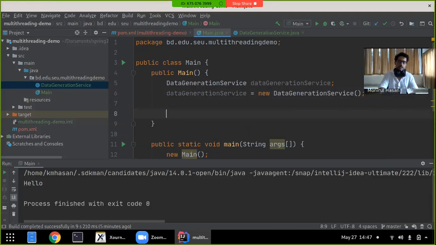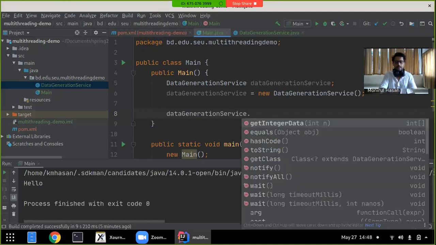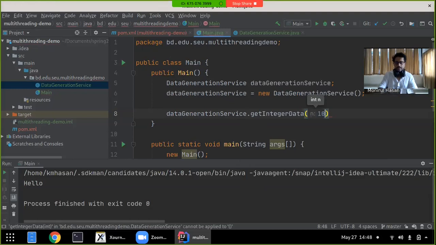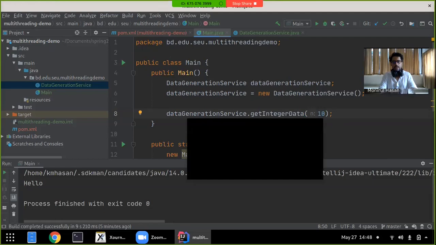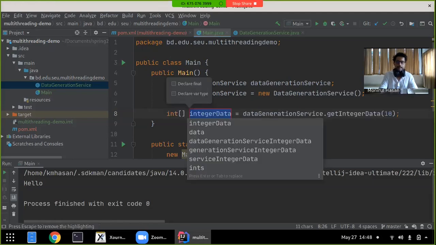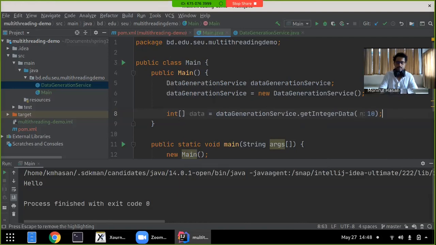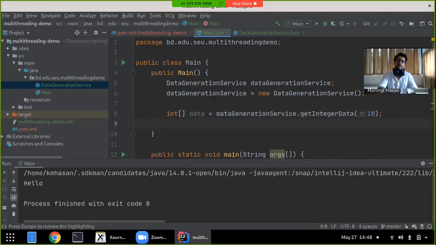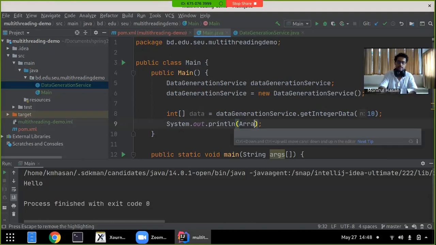So this is where we're going to say data generation service dot get integer data, and let's say I just want 10 elements just to see how it looks. Then we can have an array, just going for a short name here. And then we can print them out. Since it's only 10 numbers, I can print them all in one line. All I've got to say is print it out using Arrays.toString.